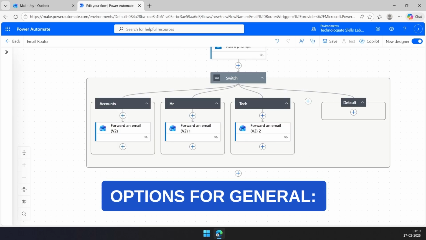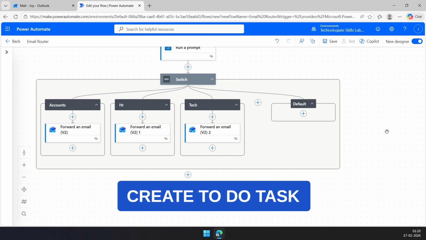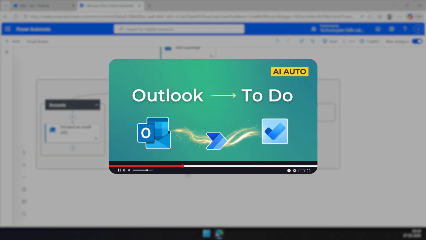Now you might be wondering, what about general? Actually, we don't need a case for the general category. We can use this default case for the emails that the AI cannot confidently categorize, like partnership proposals or general inquiries. Instead of forwarding them, we can create a task in Microsoft To Do for manual review. For that, you need to add another AI Builder prompt here to create the task title, date, time, and task notes. I have a complete video on how to create tasks from emails using AI. Check out this video. You can use the method for general emails.